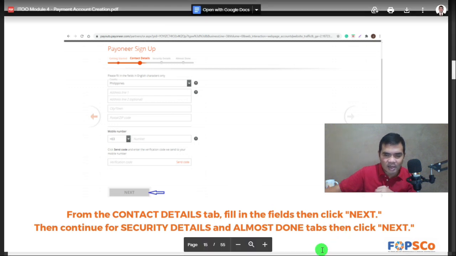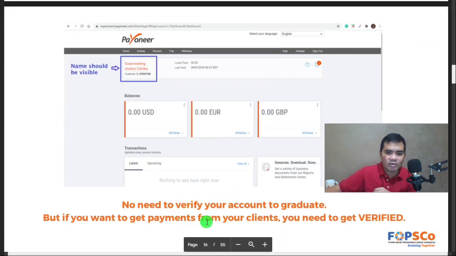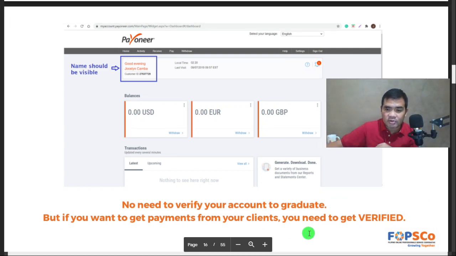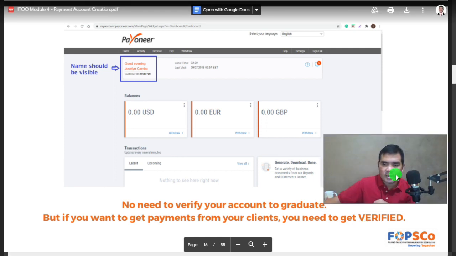From the contact details tab, fill in the fields, then click next, your contact details. At the same time, very important, then continue to security details and almost done tabs, then click next. There you go. No need to verify your account to graduate, but if you want to get payments from your clients, you need to get verified. Okay, so, of course, why not verify? Why not do the process of verifying na lang din, para wala na rin kayo maging problema. Baka hindi pa matapos ang klase na to, magkaroon kayo ng client. At least, wala kayong problema if they want to pay you.